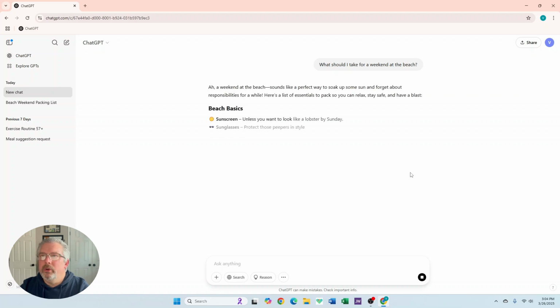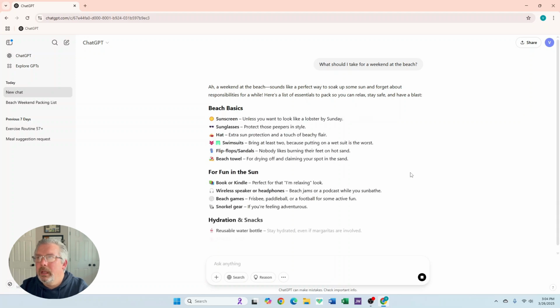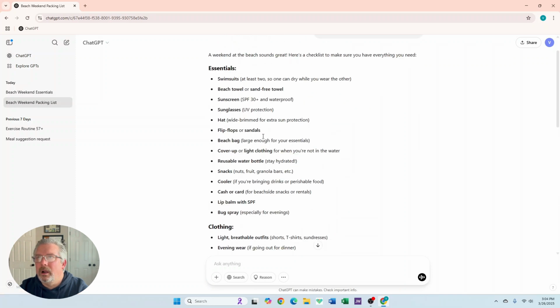And you already notice some of the difference. A weekend at the beach. Sounds like a perfect way to soak up some sun and forget about responsibilities for a while. Here's a list of essentials to pack so you can relax, stay safe, and have a blast. Notice the difference between our first one.